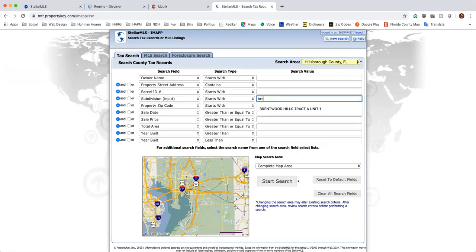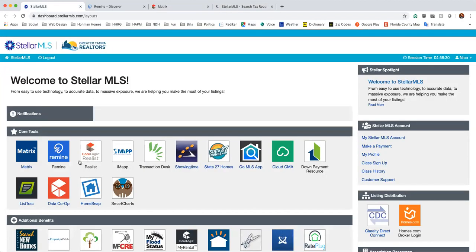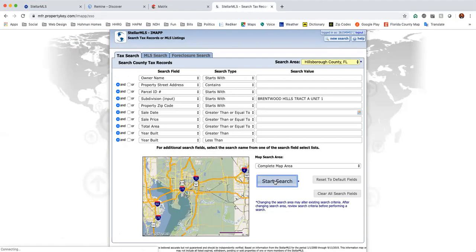And then we look up how many properties there are in Brentwood Hills, and we can do that by specifically looking up that information in IMAP. The software we're going to be using today are Matrix, which is our MLS software, Remine, and then IMAP. IMAP is a public records and tax data software. It's going to help us get some basic information that we're looking for.